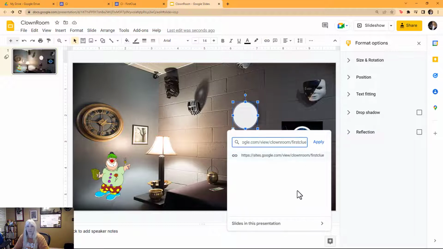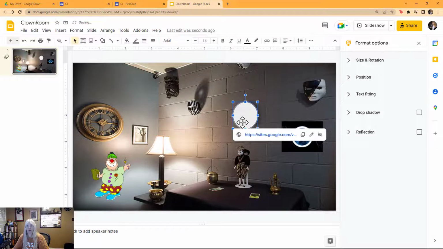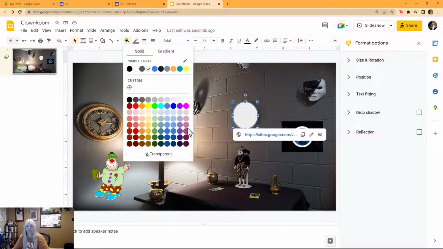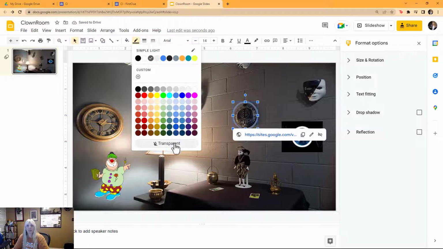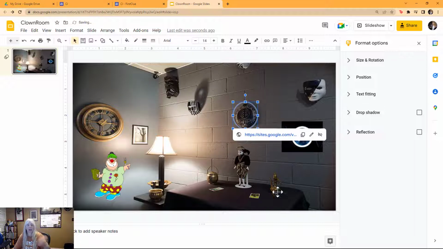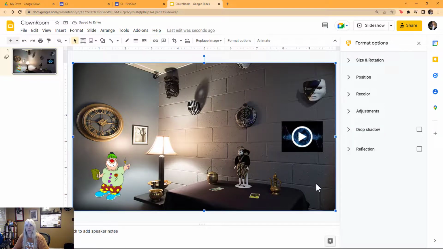Guess what I'm going to link? I'm going to link that clue 1. So I pasted that and I said apply. I know this is ugly and you're like, I don't see that. So what you can do is click on this, go to the fill bucket, make that transparent, and you can even make the outline transparent. So I click here to the side and you don't see anything, right?